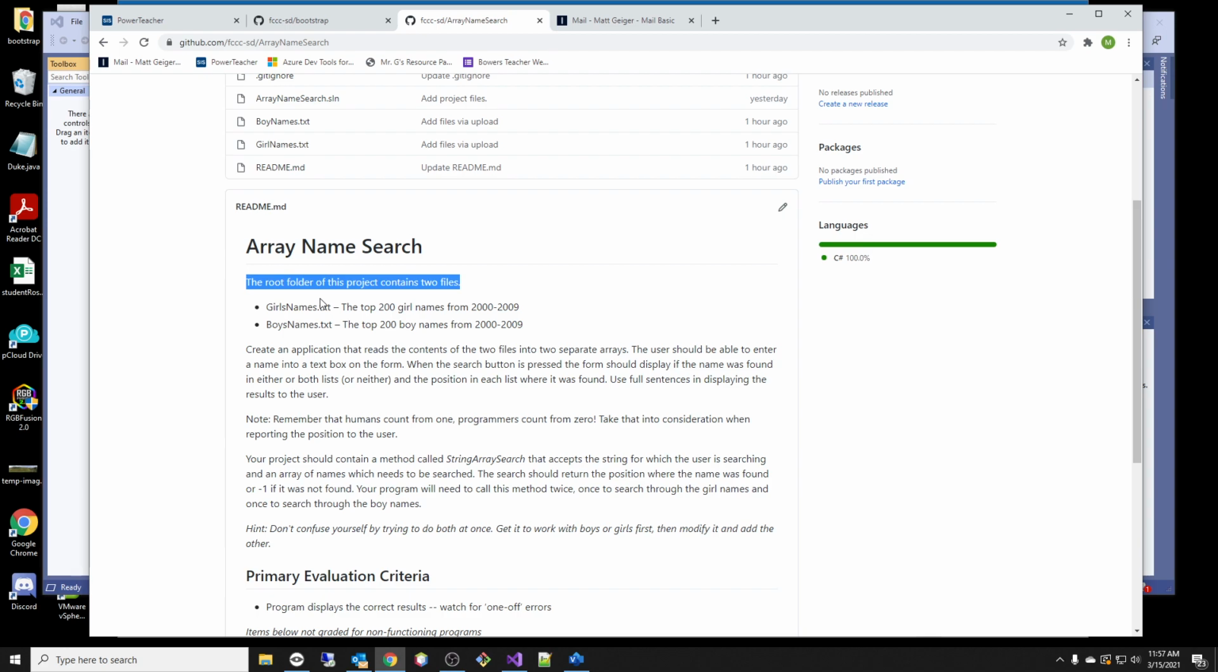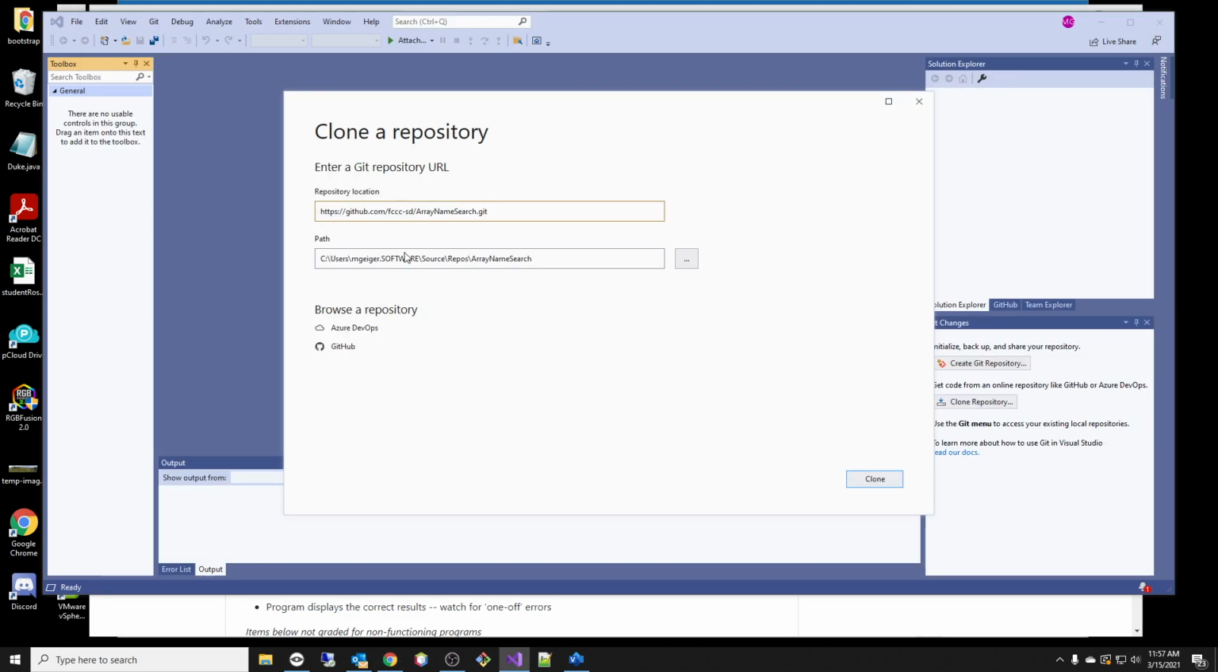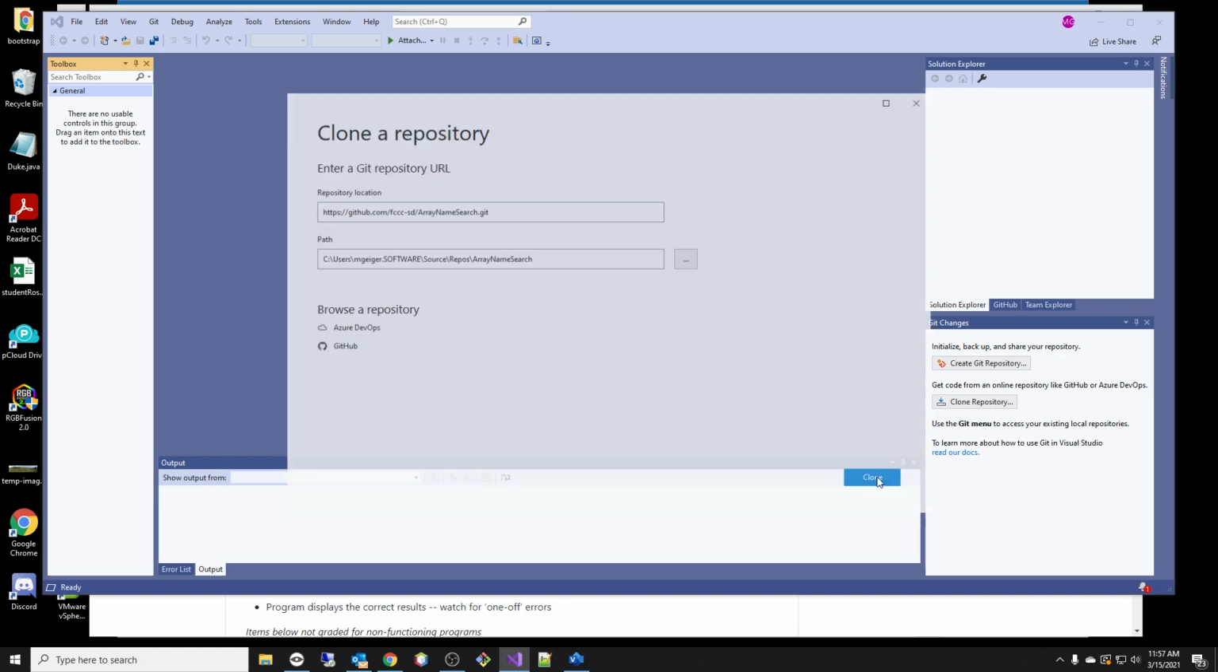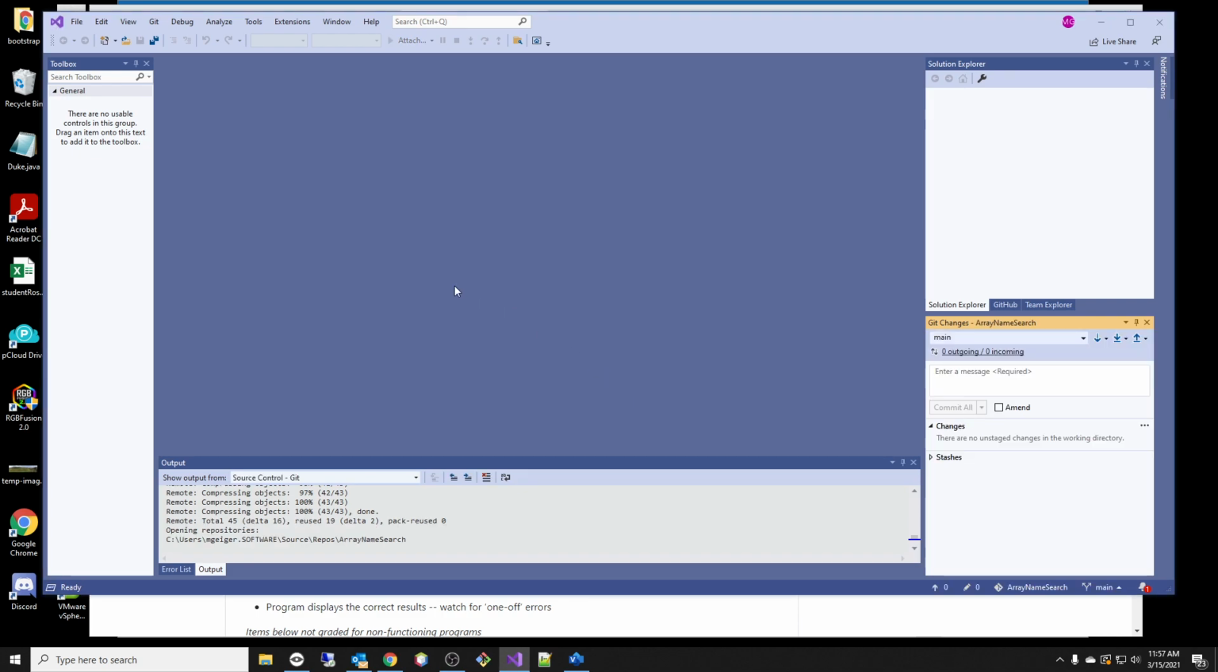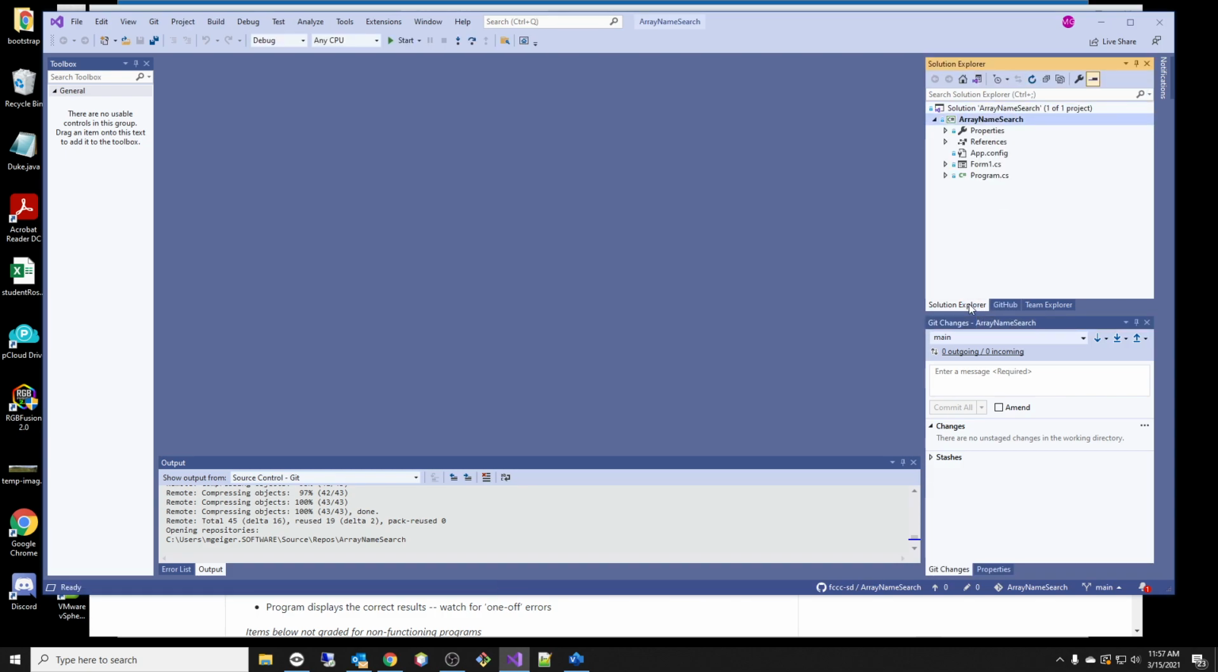And the question is why? Because I know I put them in there. It only took a second to figure the answer to that question out. So I'm going to clone this repo. And let's go over and look in our Solution Explorer. And the first thing that we notice is that we're missing some files.